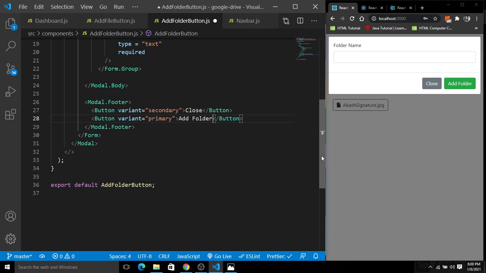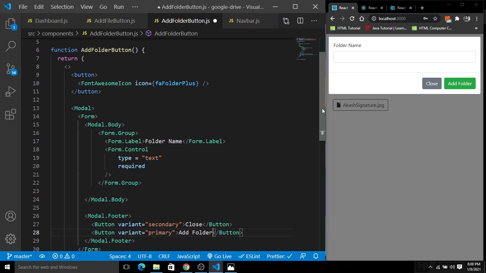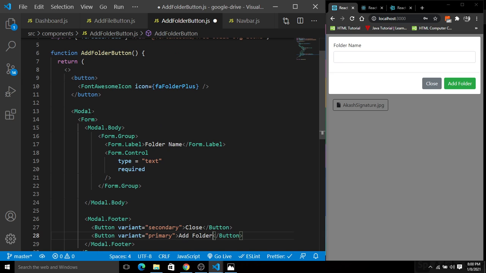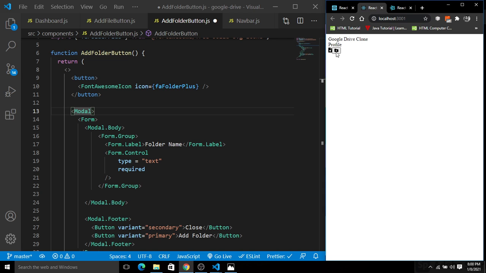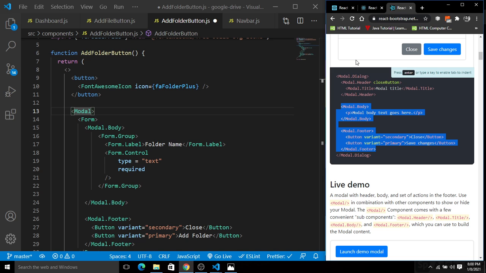Okay, so how will these things open? These things will open on clicking of this icon. Now go to the deployed version here. Now clicking on this icon. So how do we achieve this?